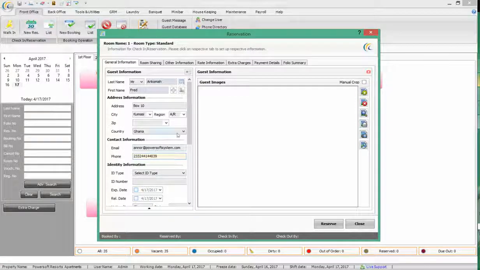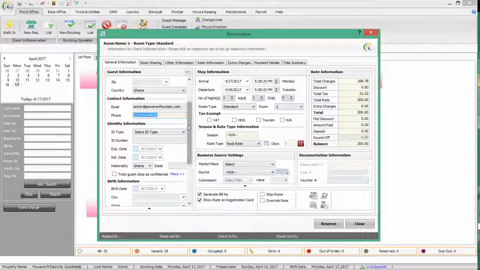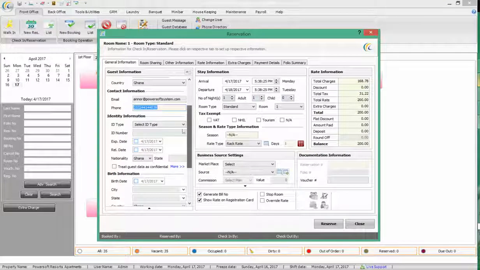What happens is that in eZee Frontdesk, we support various notifications like email notification. So for this guest, once we do a reservation, the guest will get a reservation confirmation voucher. And also we have integration with bulk SMS, so we support SMS notification. So guests can also get notified on this reservation too.